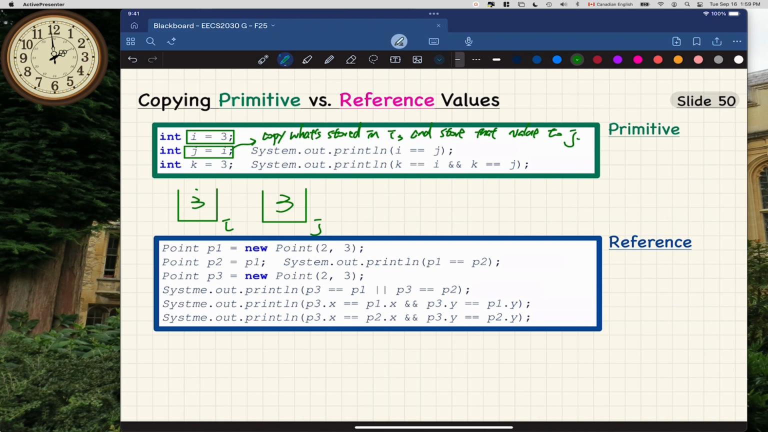And then we've got another one. We say k is 3. So we've got the variable k here, and we've got 3. So we basically have 3 variables here with the same value 3. 3 copies, in all 3 variables.